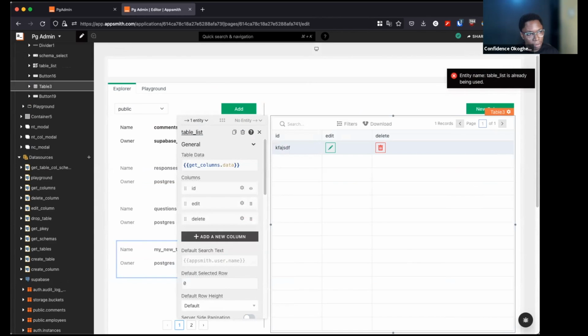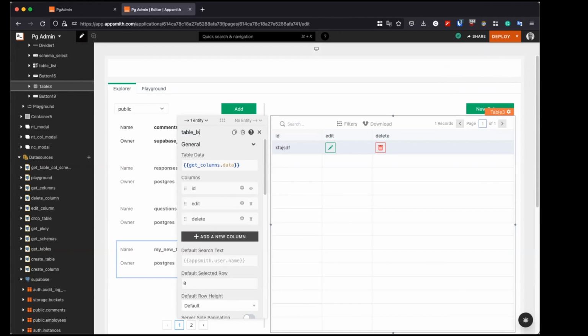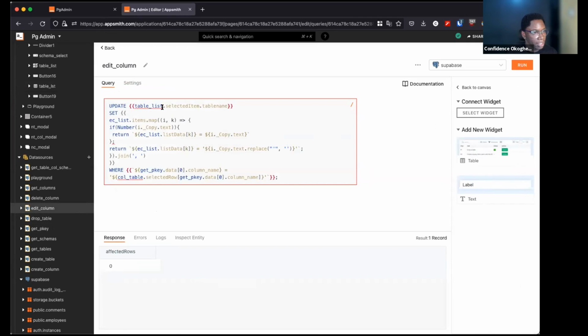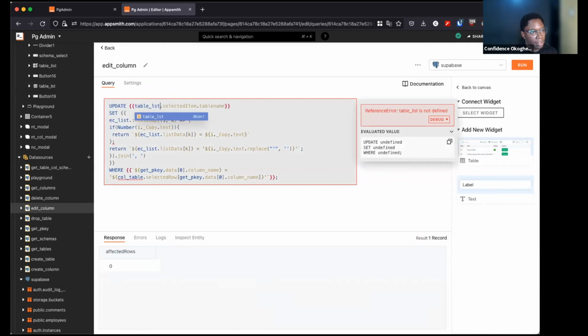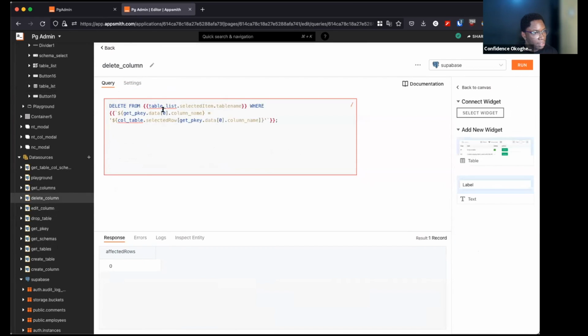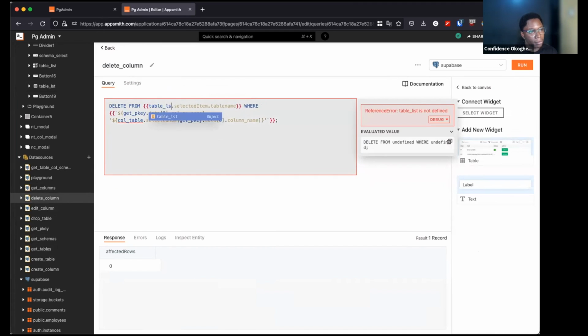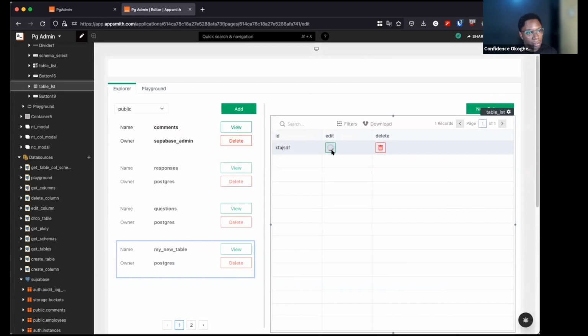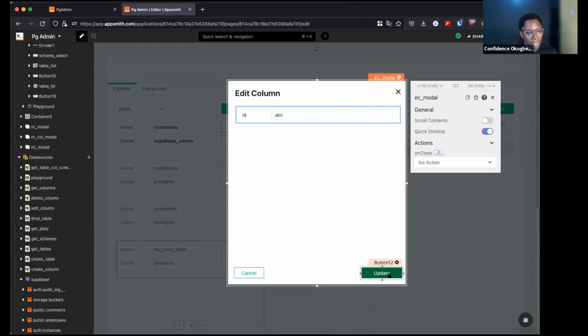So let's just call this table. I think there's already a table with that name. Yes. Yeah, I don't know why that is. So I'm just going to say table LST, and we can go back to the edit query and update this to LST. And same also for the delete query. So this is going to be table. Okay, so let's see if this works now.